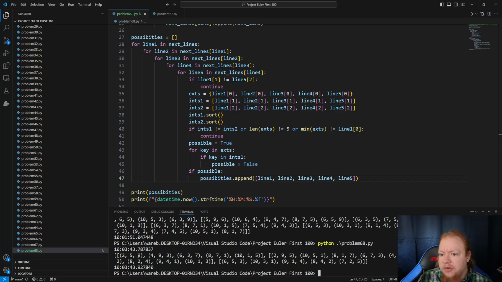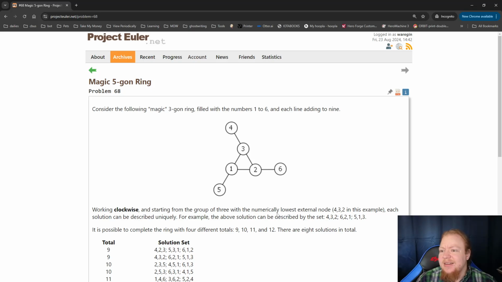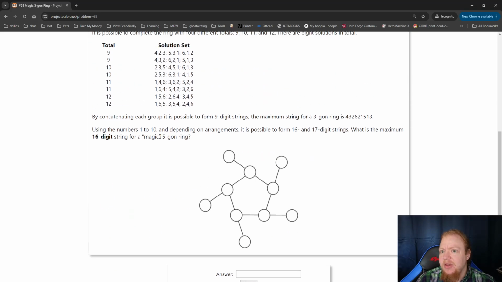And let's just spot check them real quick to make sure. So we have 2, 4, 6, 8, 10 as the external nodes. And then 5, 9, 9, 3, 3, 7, 7, 1, 1, 5. Okay. I think these are correct. So now all we have to do is convert them into strings. Let's reread the problem statement. Maximum 16-digit string.